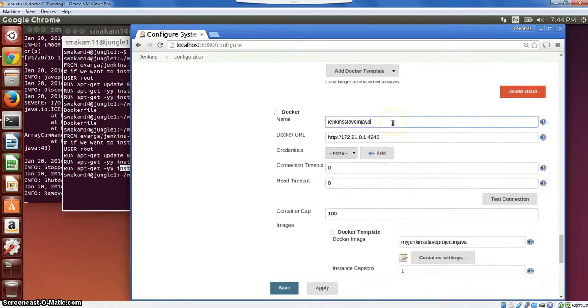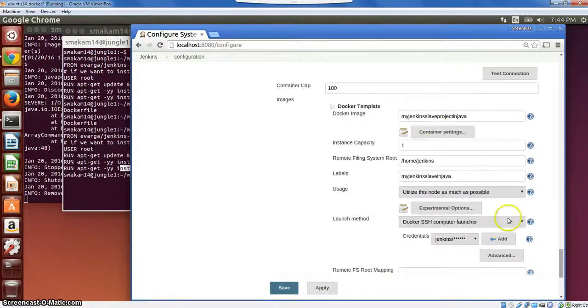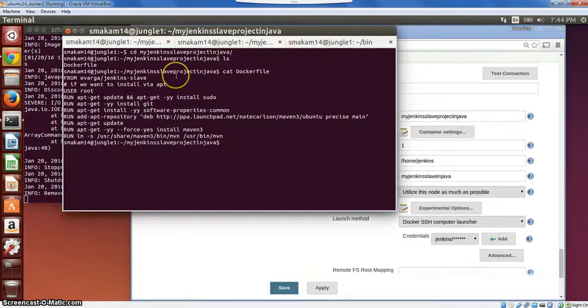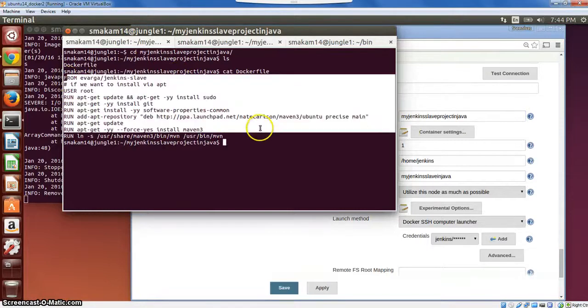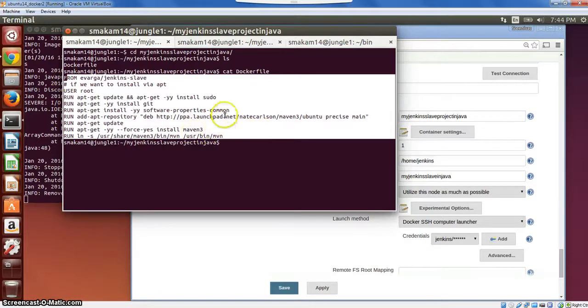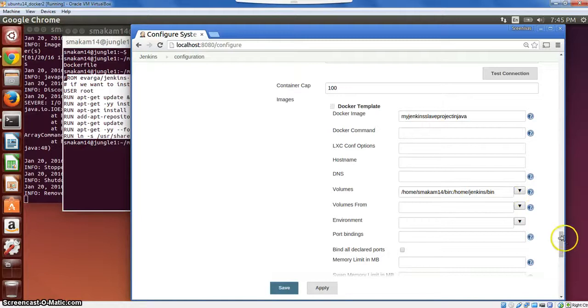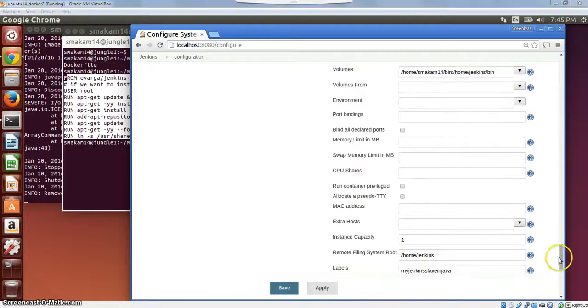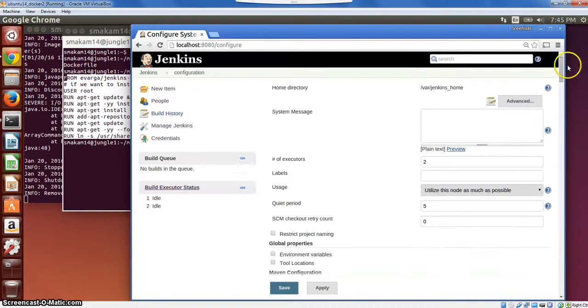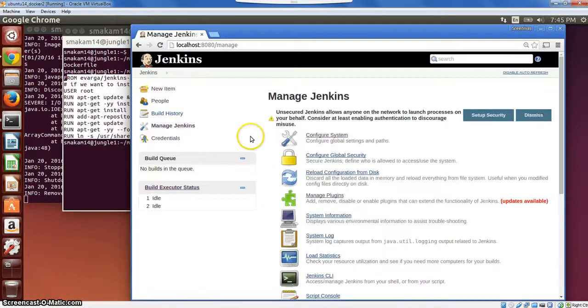Then I have one more Docker slave, which is the Jenkins slave in Java. Here I have a separate Docker image, my Jenkins project in Java. If we look at the Dockerfile associated with that, here we have installed Maven and any other tools necessary to build the Java project. Other than that, I have a different label for this Docker slave, which is another configuration, and similarly I have mounted the volume here. Once we are done with this, we can save it. This sets up the configuration part.